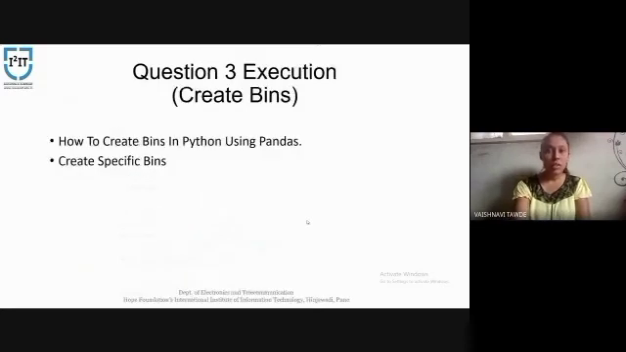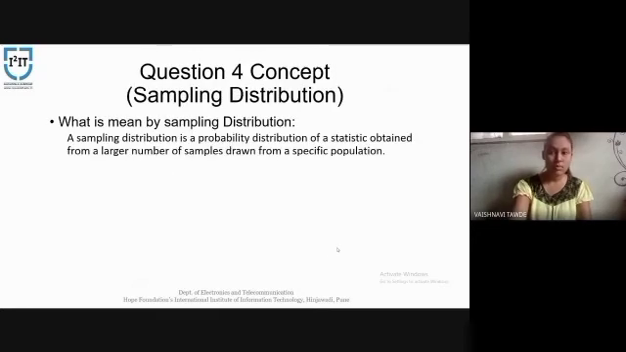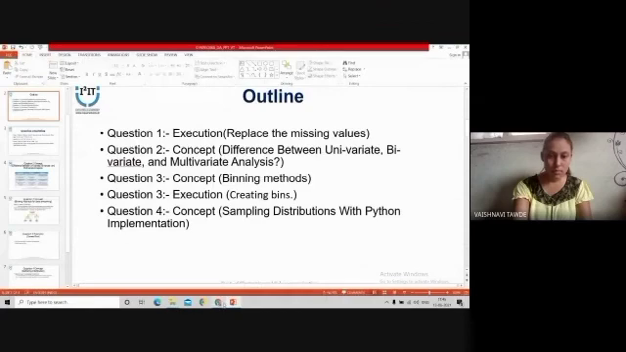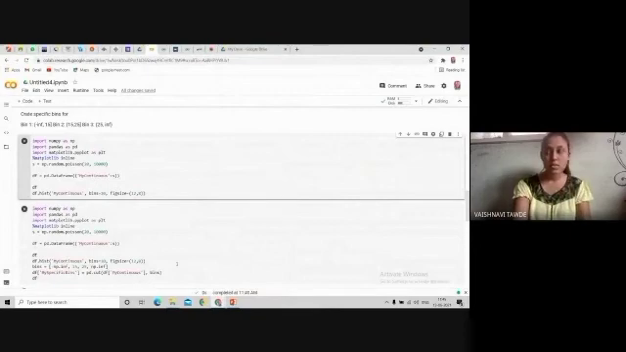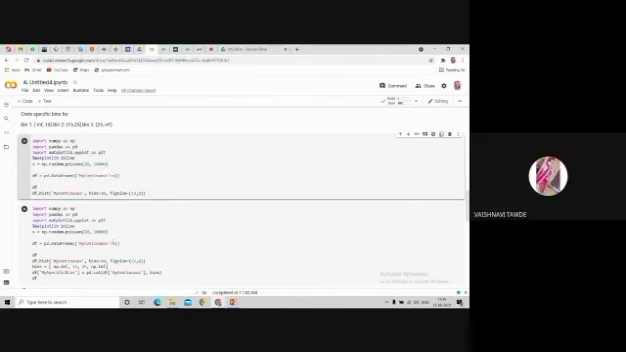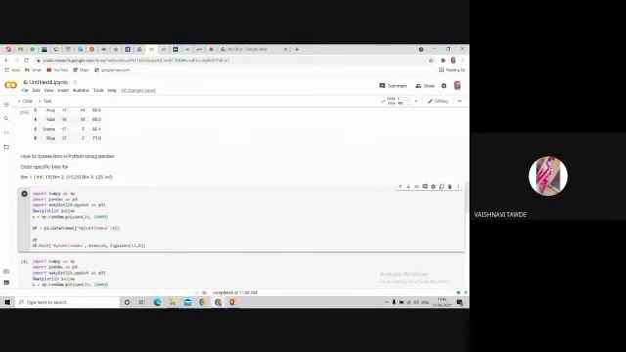Next, how to create the bins using pandas, and how to create specific given bins. So let's move towards our program. Let's assume that we have a numerical variable and want to convert it to categorical by creating bins. We will consider a random variable from the Poisson distribution with the parameter 20.